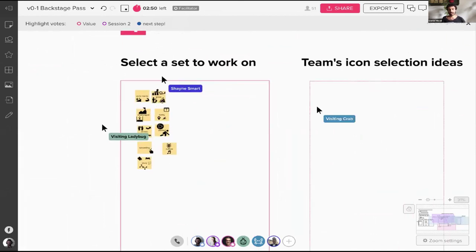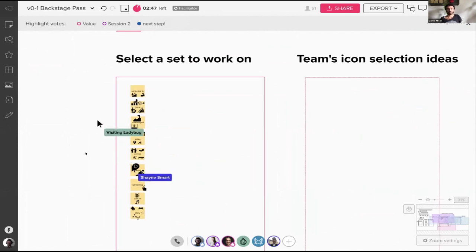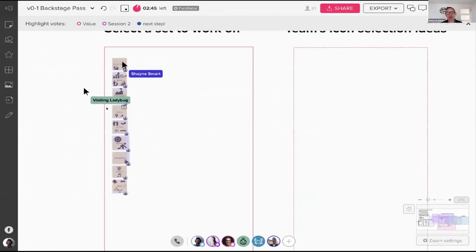Shane, would you like to elaborate a little bit on this step for us, please? Yeah, sure. Actually, I was thinking there are 2 different ways that we could go with this.